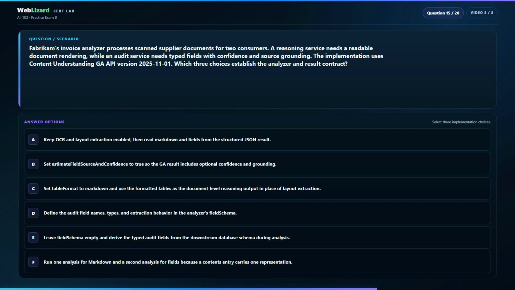E. Leave field schema empty and derive the typed audit fields from the downstream database schema during analysis. F. Run one analysis for Markdown and a second analysis for fields because a contents entry carries one representation. Lock in your answer.